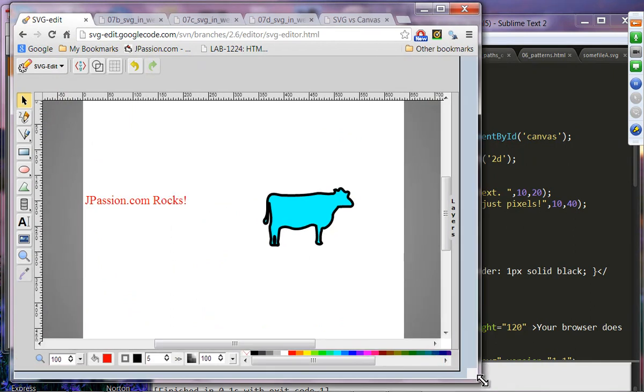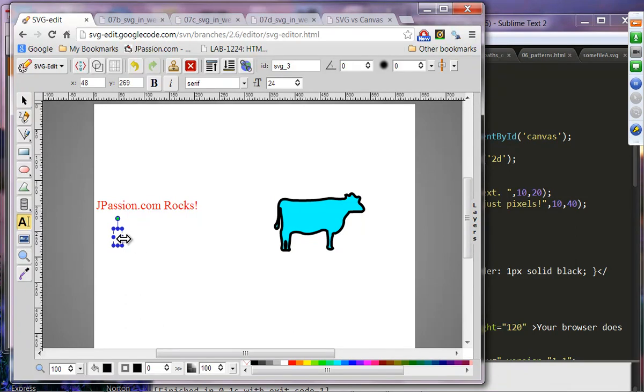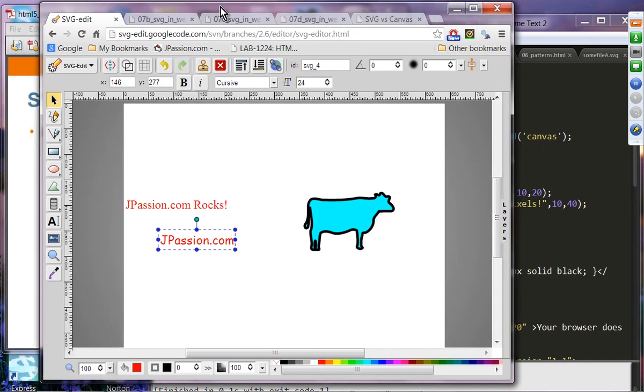I have already created one like this. Basically what you can do is click this one and then click again, and then you can write things. Don't try to drag it. I think drag doesn't work. I couldn't make a drag work. So you have to click it and then click it again. I'm going to just type it again, jpassion.com. You can certainly change the cursive, and you can also change the color. I'll change it to red again. Okay, that is something you can do.